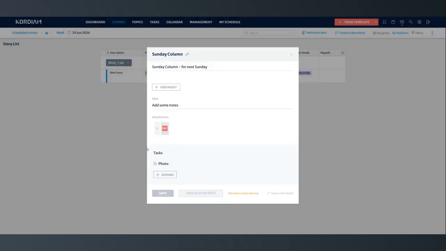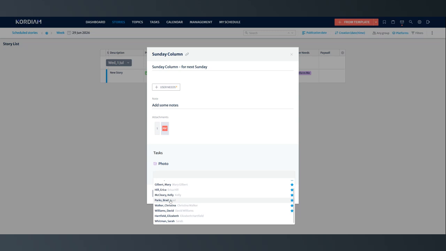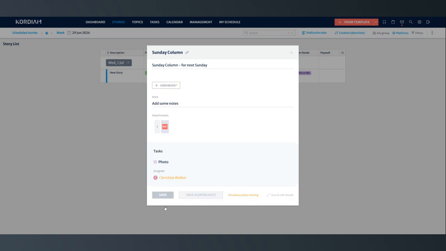And then also I can see that there's a photo task part of that, and I can here now, if I want to, choose and say I want to ask Christina if she will do this for the next Sunday column. So now I would theoretically want to save the story, but it's grayed out because I missed actually one thing, and that's the user needs.